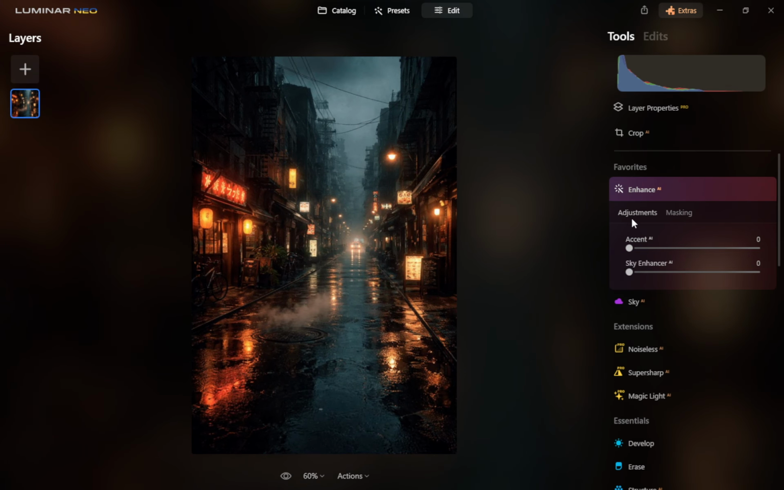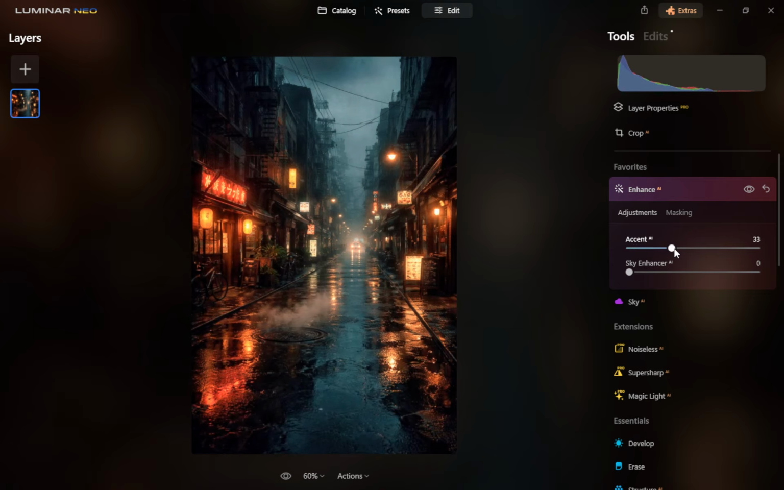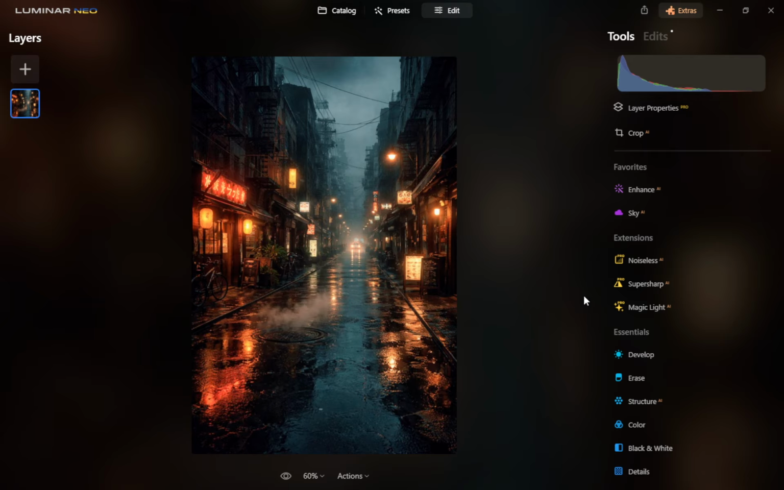Open the Essentials area, locate AI Enhance in the Light section, and gently drag the accent slider to the right. Subtlety is key here. A range around 10 to 30 usually gives you a balanced lift without crushing shadows or oversaturating colors. If the image begins to look flat or overly punchy, pull it back a little until the scene feels natural.